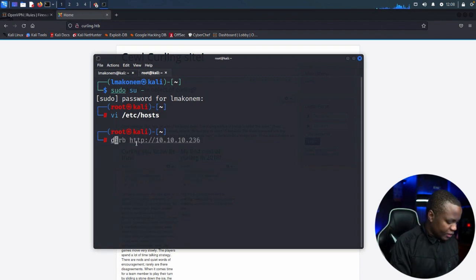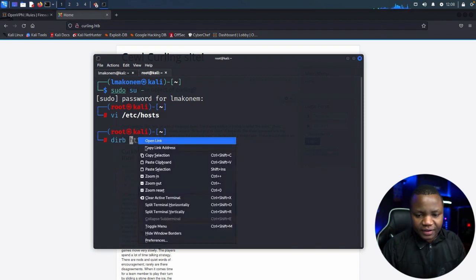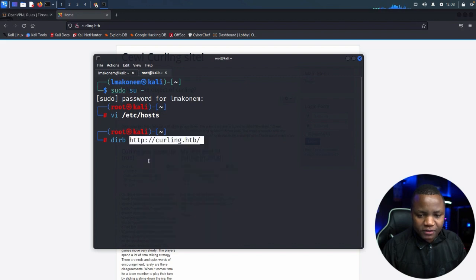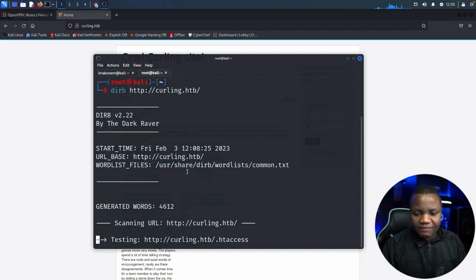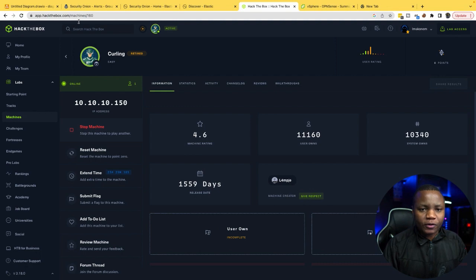So this is just going to be a dirb. If dirb doesn't catch anything, I will do a full GoBuster. But for now, dirb to see if I can find some directories. This also, of course, is going to generate a lot of noise.